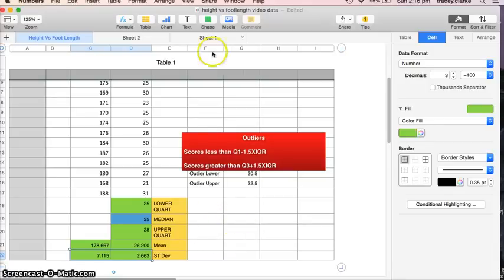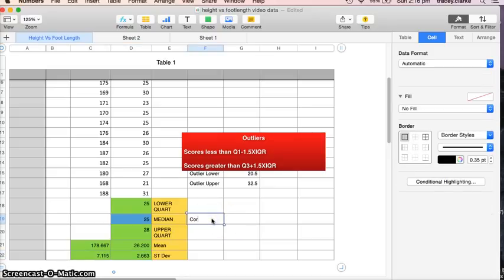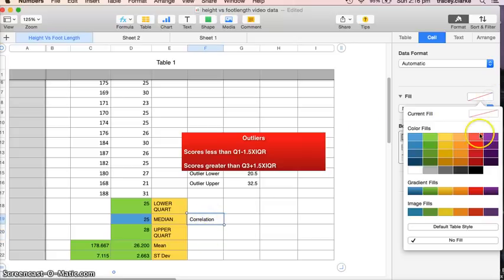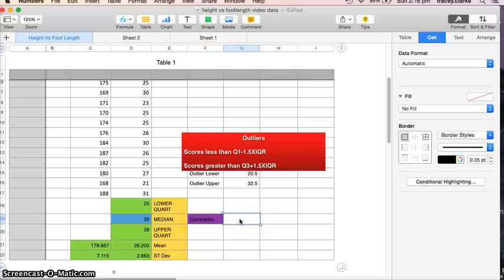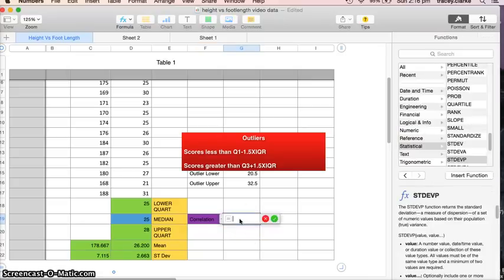I'm going to create a label over here in F19, and I'm going to type correlation, and so that we can tell what that is looking for, we might make that a different color so it's easy to see. And my answer is going to go into G19, and I begin by typing equals because it's a formula. I know it's correlation, so if I type COR, it will have a guess and assume that you're looking for the correlation, which is correct.